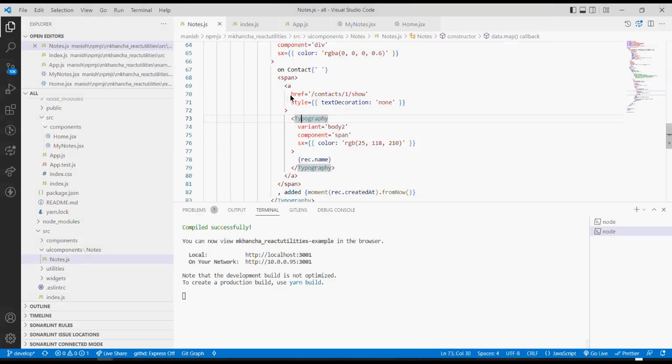So if you see this A tag, if I use the A tag only, then the page will refresh, and I don't want that page to be refreshed. So I will.